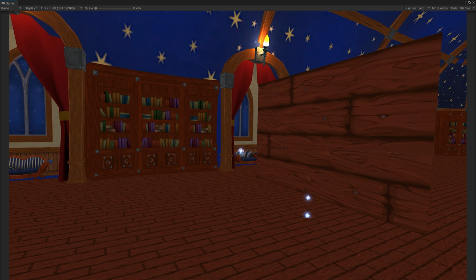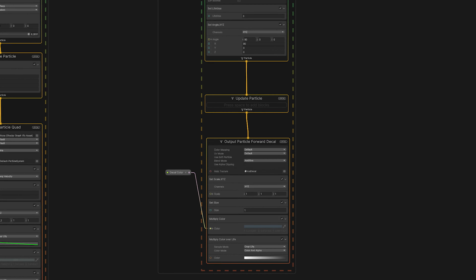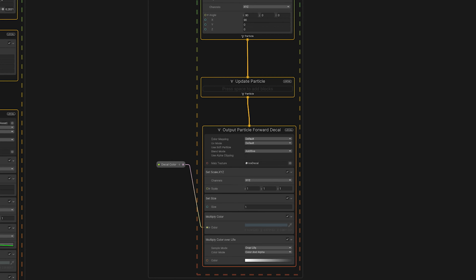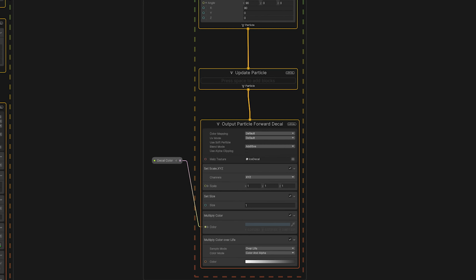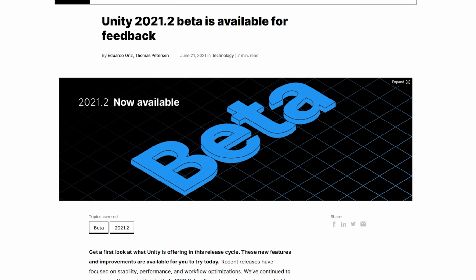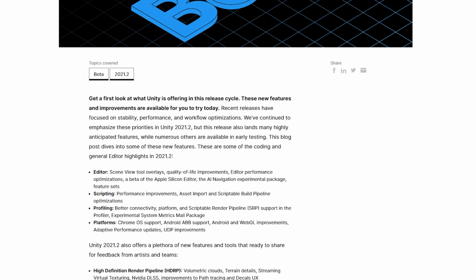When a spell hits something, it is supposed to do a sort of damage. To highlight the hit against the environment or dummies, we've worked on decals. Initially, we've used the output particle forward decal provided by the VFX graph, but they had some troubles with the VR setup. So we had to find a solution. We've read about the decals that would become available for URP in the last Unity beta, and we've decided to give them a chance.